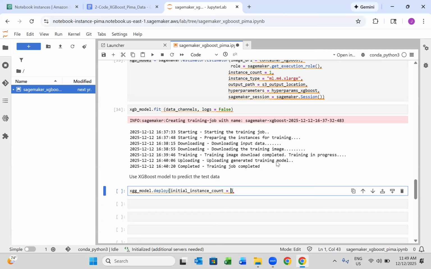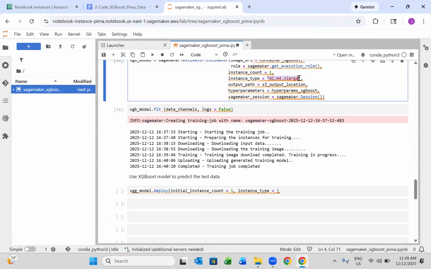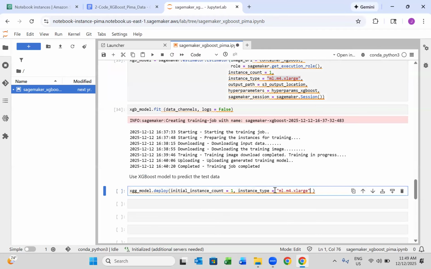But yeah. Anyway, so I'm gonna use one. Okay. So only one for this demo. We also define the instance type, which is going to be exactly the same one as I use here, guys. Okay. ML M4 X large. Okay. And what else?